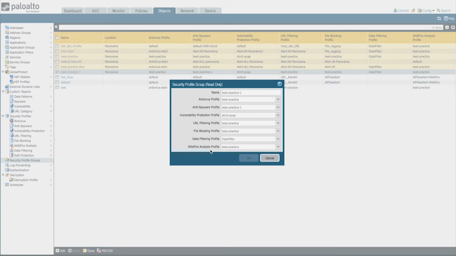WildFire is our cloud-based advanced malware analysis system which uses multiple analysis techniques to detect new malware, including static analysis, dynamic analysis, and bare metal analysis. The security profile group you see here was applied to our Watch Risky Apps Allow rule so that any traffic that is allowed by the security rules is inspected and allowed only if it is safe.